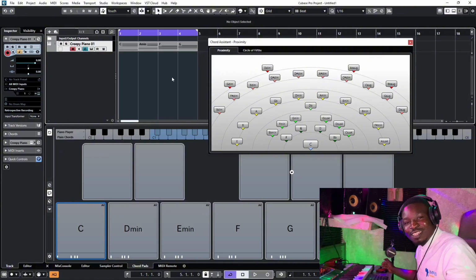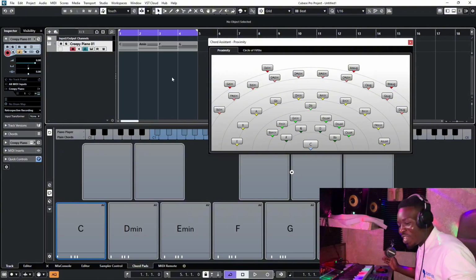And it sounds familiar, right? Yeah, that's it. So Cubase makes chord progression very simple. Three ways of creating chord progressions in Cubase.